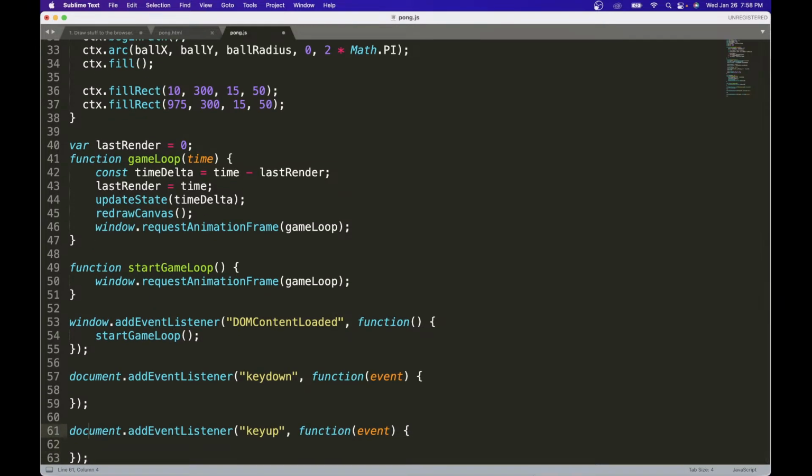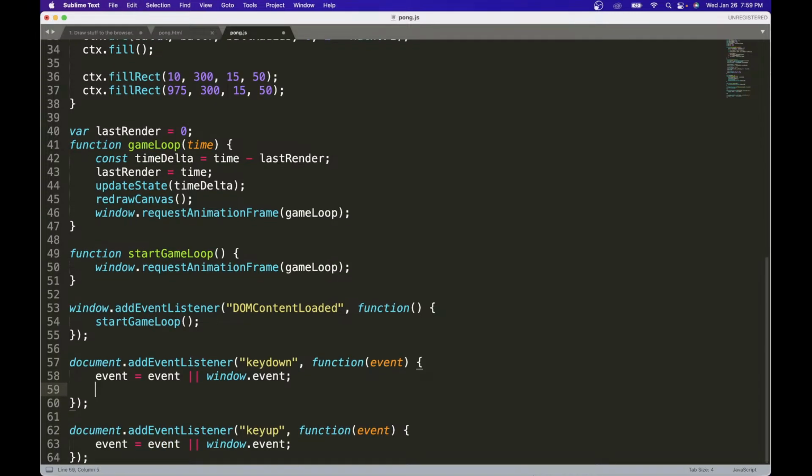So this event is going to tell us a little bit of information about what key was pressed, basically. For different events, it's going to have different information packaged on it. I'm going to add a quick piece of code here. This is for cross-browser compatibility. There are old versions of Internet Explorer where the event wasn't passed into the function. You have to grab it off of the window.